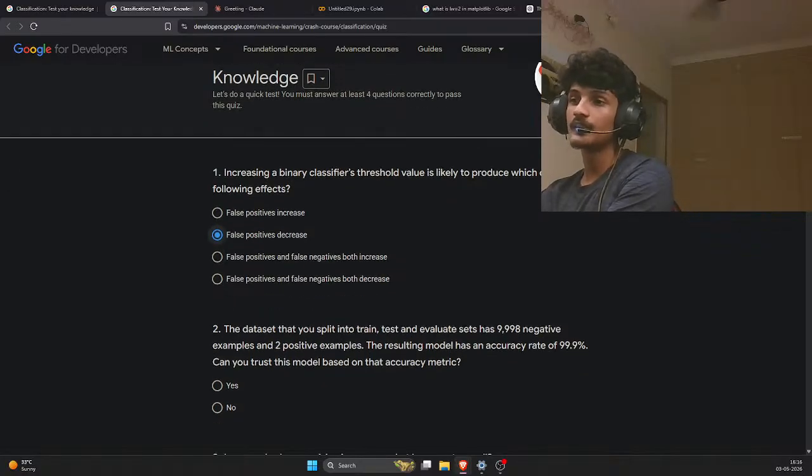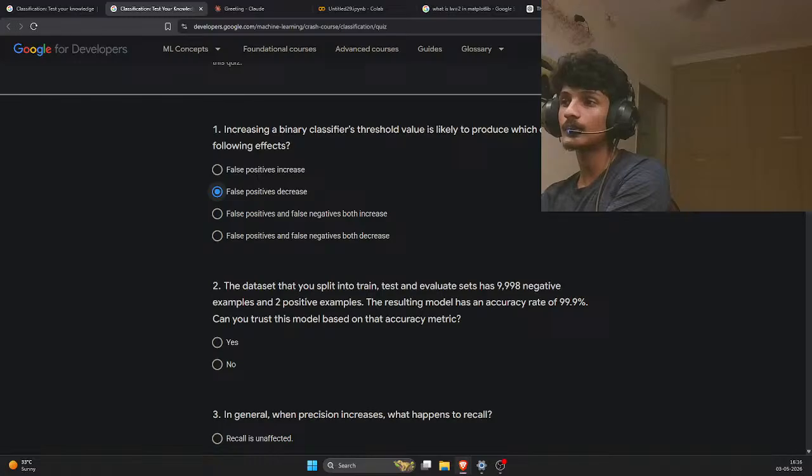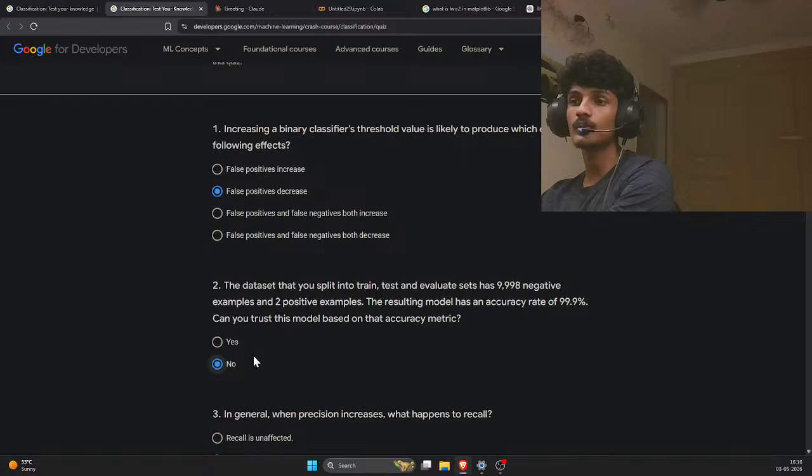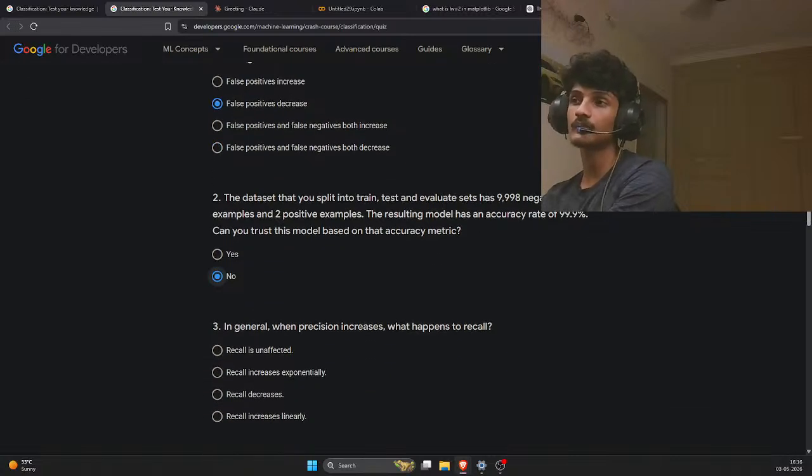The data set that you split into train, test, validation set has 99% negative examples. No, absolutely not, because it's a highly imbalanced data set. You can't judge it on the accuracy metric. 99% of them have negative values and a few of them have positive values. Obviously it will say negative all the time, and you will say accuracy is 99%.